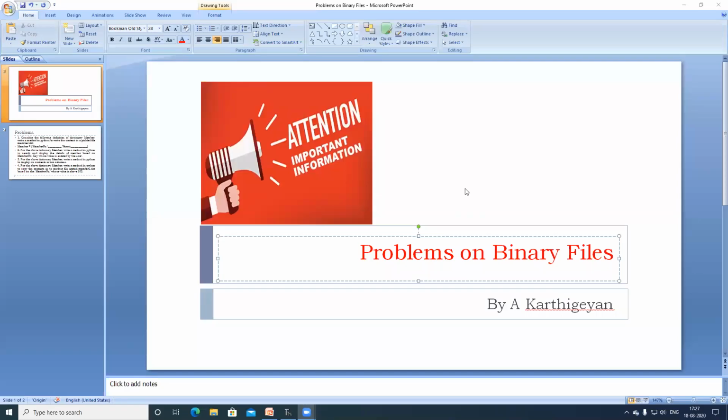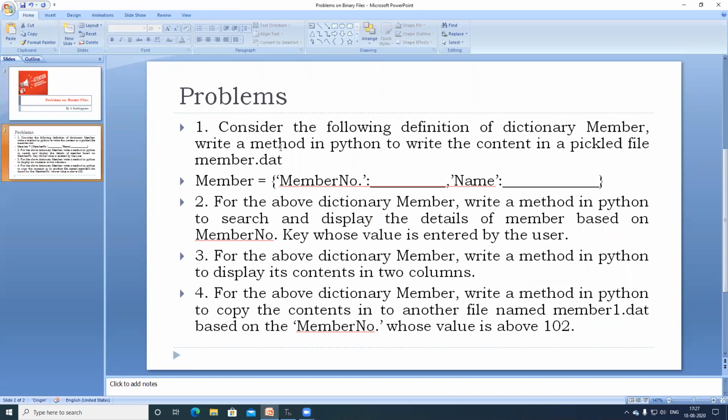Welcome back, students. In this session, we will be discussing how to solve problems related to binary files. So we are moving on to the problem. So let us read the first problem.